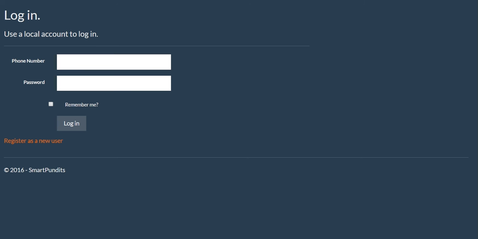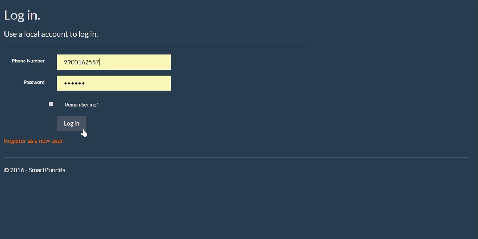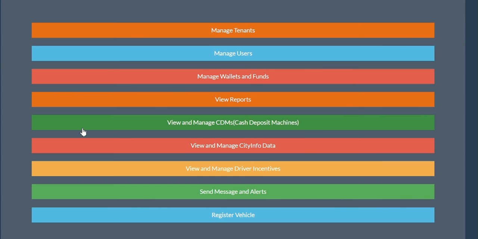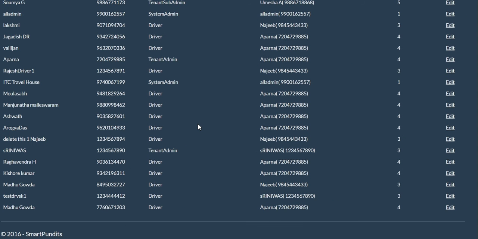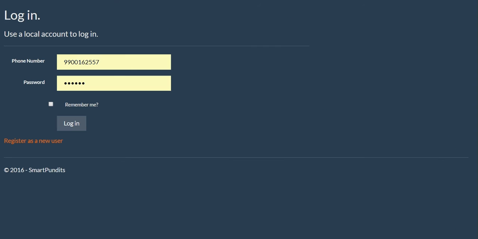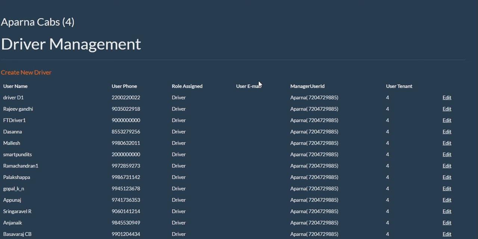PulzBox is a multi-tenant, hybrid and hierarchical system. So based on the user login and their credentials, the user will be able to see the users assigned to them. So this particular user will be able to see only the users assigned to them in their company.